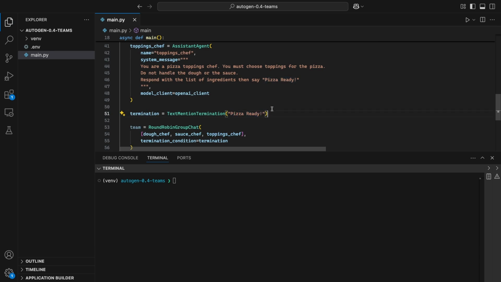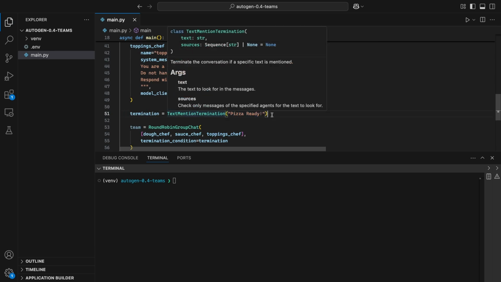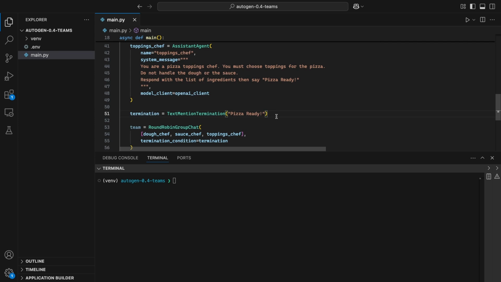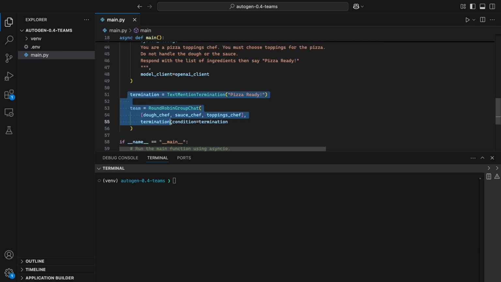Again, like I said, there are other termination methods like max turns. You can specify the number of turns for the team and other things. I'm going to leave a link in the description for the official Microsoft documentation so you can take a look at the different options that you have. For this tutorial, we're just going to keep it like this. So termination, team, we're good to go.